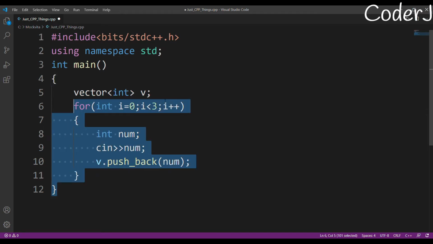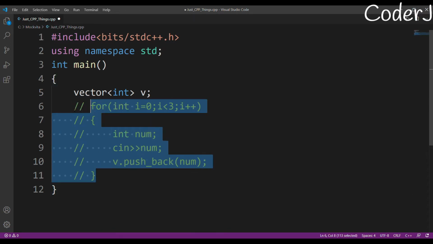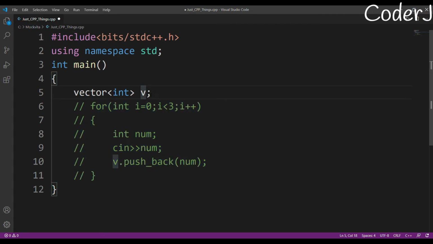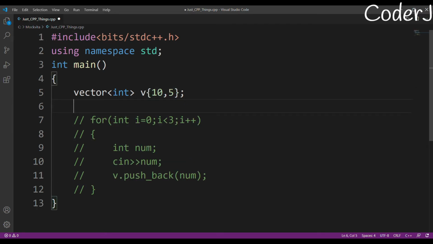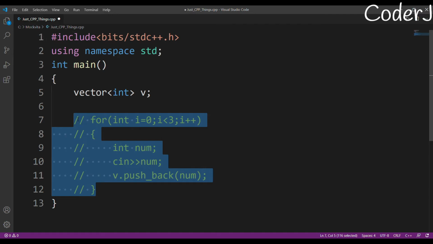Now there are other ways of initializing a vector. Suppose you want your vector to have a predetermined size. How do you do that? You can simply use braces, and if you write 10, then your vector will have a size of 10. And if you want it to have some particular value when you initialize it, just write 5, these two parameters, and your vector will have 10 elements of value 5.